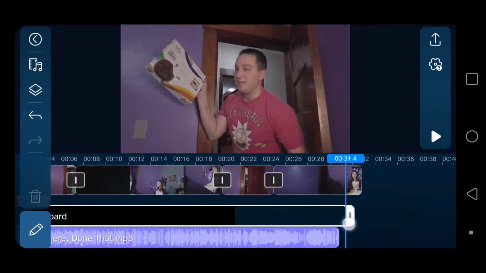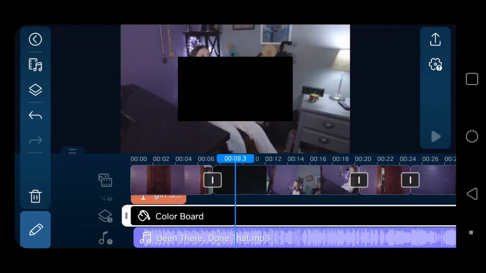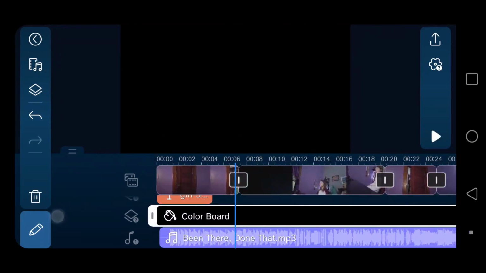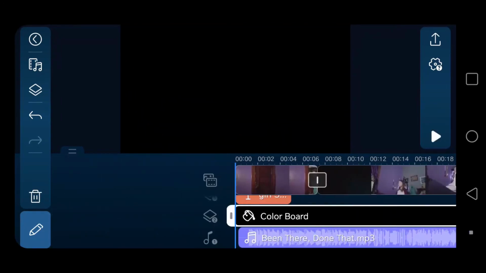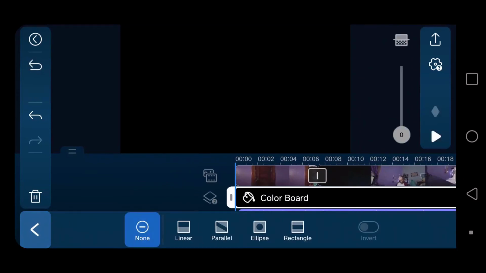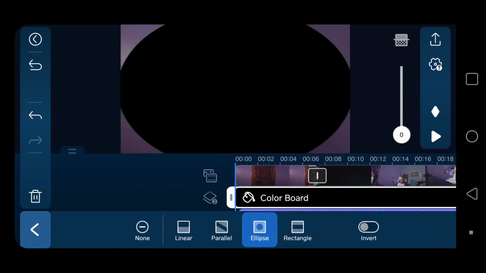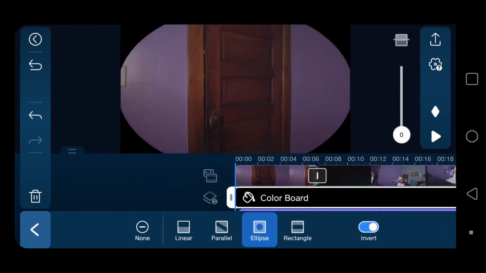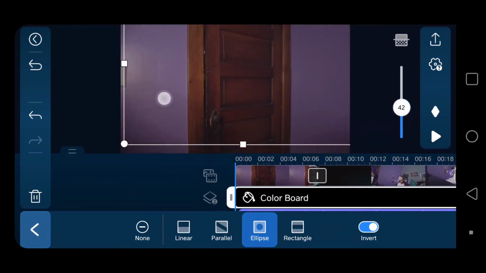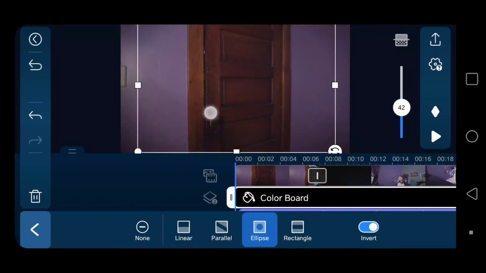I'm going to move it all the way so that it covers the whole video. And then I'm going to take that black and make it the full size of the screen. And next, last but not least, we're going to go to our masking tool. We're going to add the ellipse mask, and we're going to invert it. When we invert it, it gives you that ellipse with the dark on the outside. I'm going to go ahead and soften that right up. And then we're going to make it a little smaller.